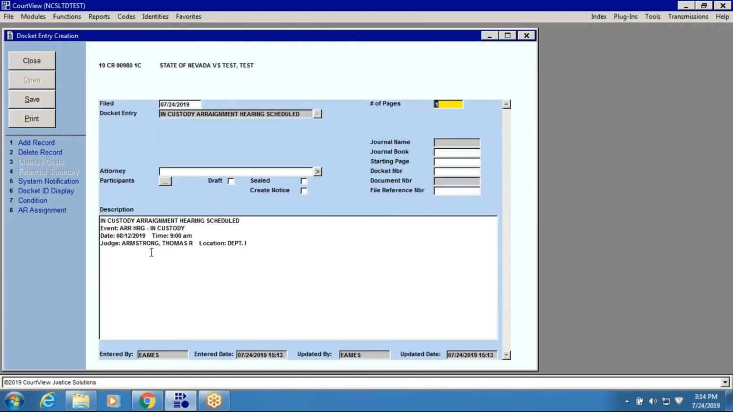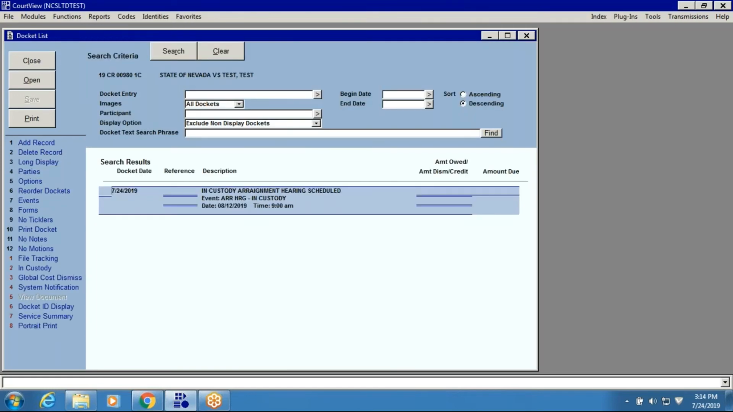I can open it, and here you will see, again, it's got information pertaining to the type of event. It's an arraignment hearing. I have the date, the time, the judge, and when it was filed. So then I can go ahead and close here. And that is the event docket.